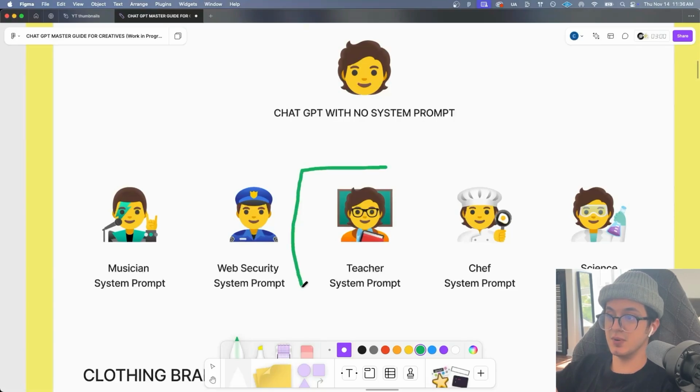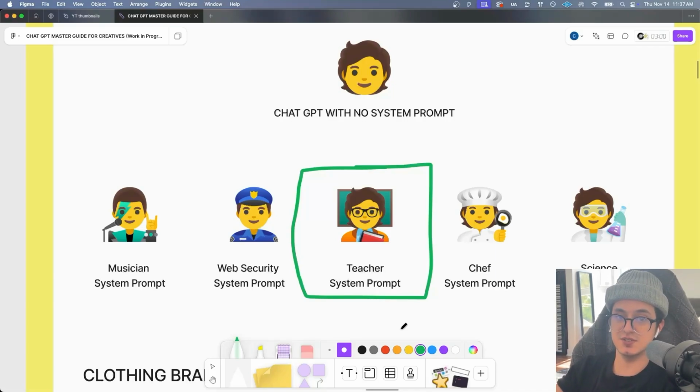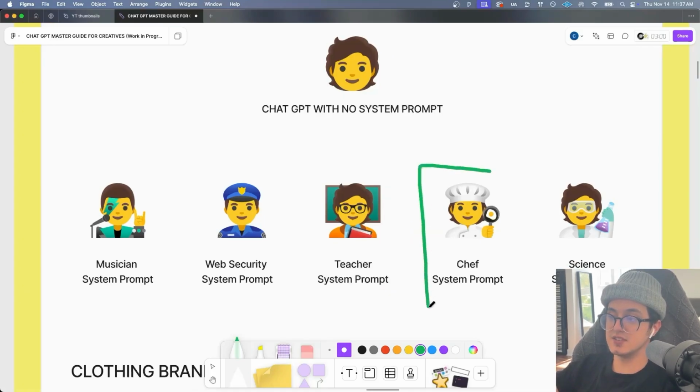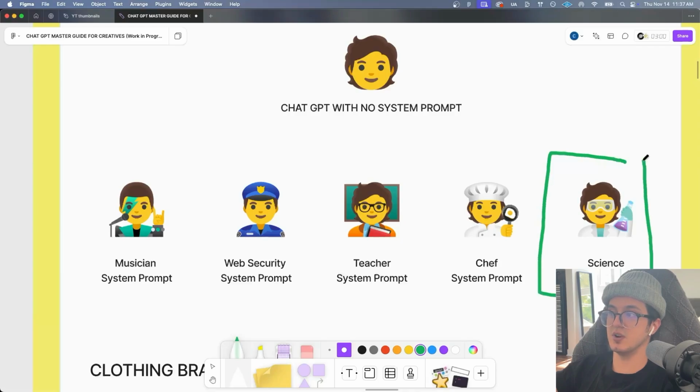A teacher system prompt will frame ChatGPT to act more like a teacher. And if you specify what subject that you're interested in studying, you can include that in the prompt as well. A chef system prompt will make ChatGPT know to talk specifically about recipes for food. A science system prompt will frame ChatGPT to focus on science, mathematics, and related fields.